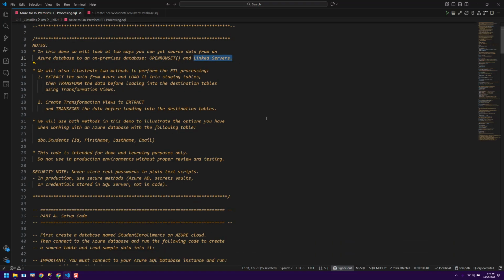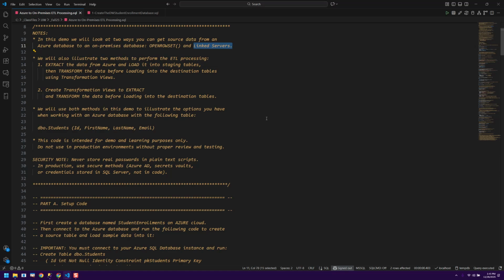Now this is just a demonstration, so be aware there's a few things that I have to comment on. This is not a highly secure demonstration. I'm going to have passwords and logins that are just blatantly obvious. There'll be just text there. But it will give you an understanding of how you can create your own setup. Just be aware that you need to make adjustments for security purposes. Again, we're going to illustrate two different methods of working with this technology, OPENROWSET and linked servers.